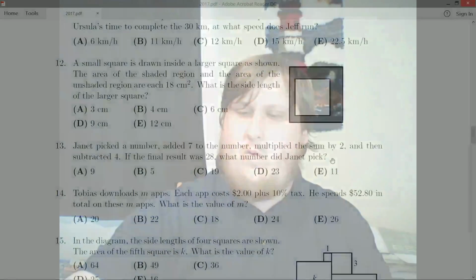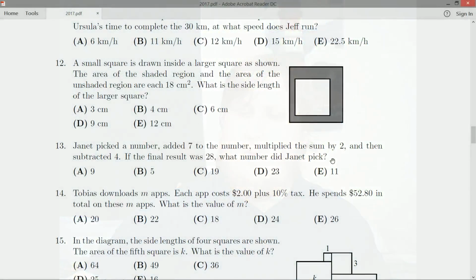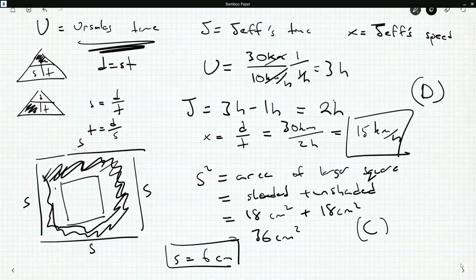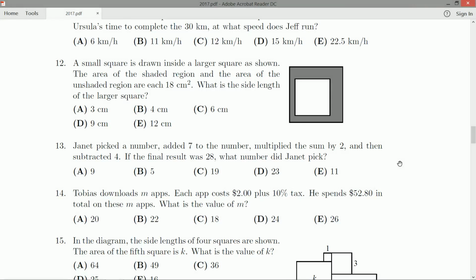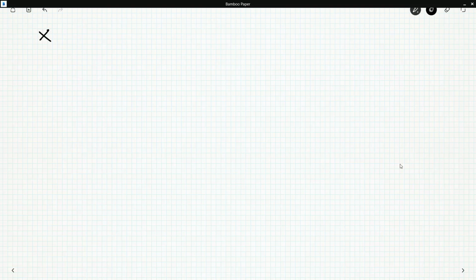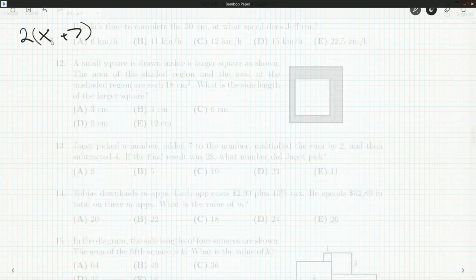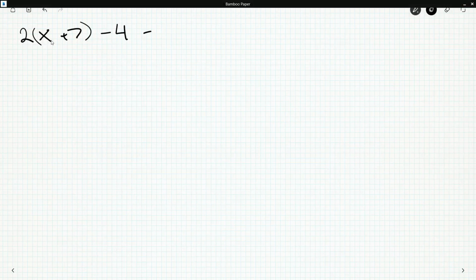It just reminded me of that, the way this question's set up, and it's going to be fairly quick. It's just an algebra question. So we're just going to call the number that Janet picked something like X. So Janet picked X, and then what do we do? X plus 7 multiplied by 2, and then subtract 4. And we know that's equal to 28.